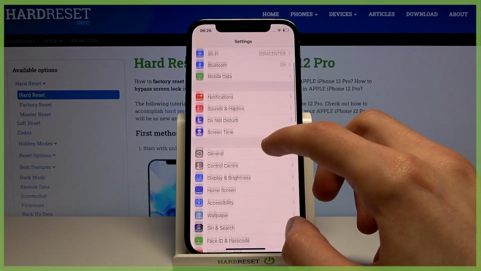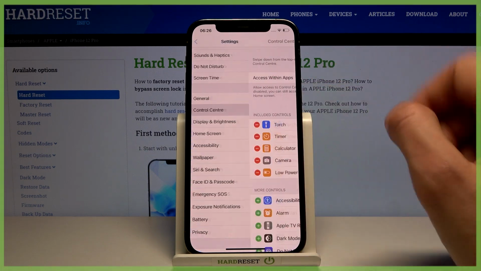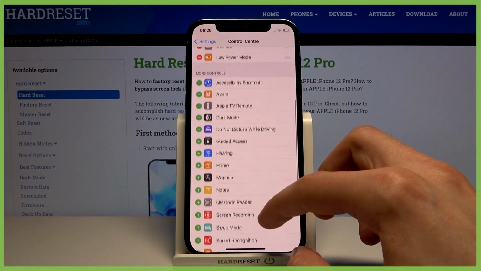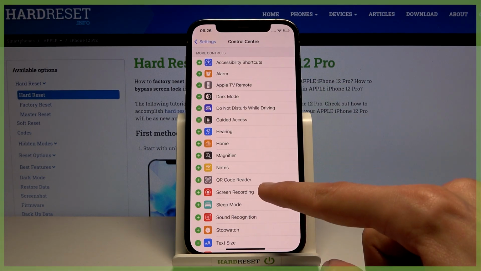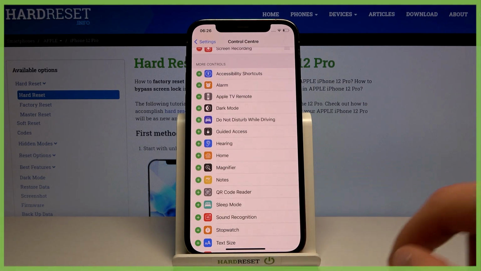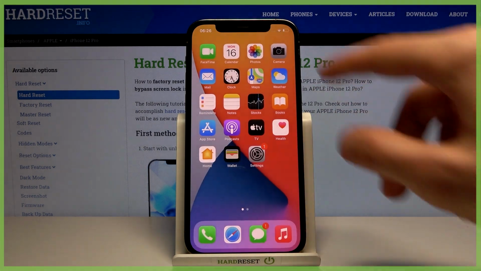So once you're in the settings, you want to scroll down to Control Center, and from here find the screen recorder, which is right over here. So tap on the plus button to add it and simply leave it.